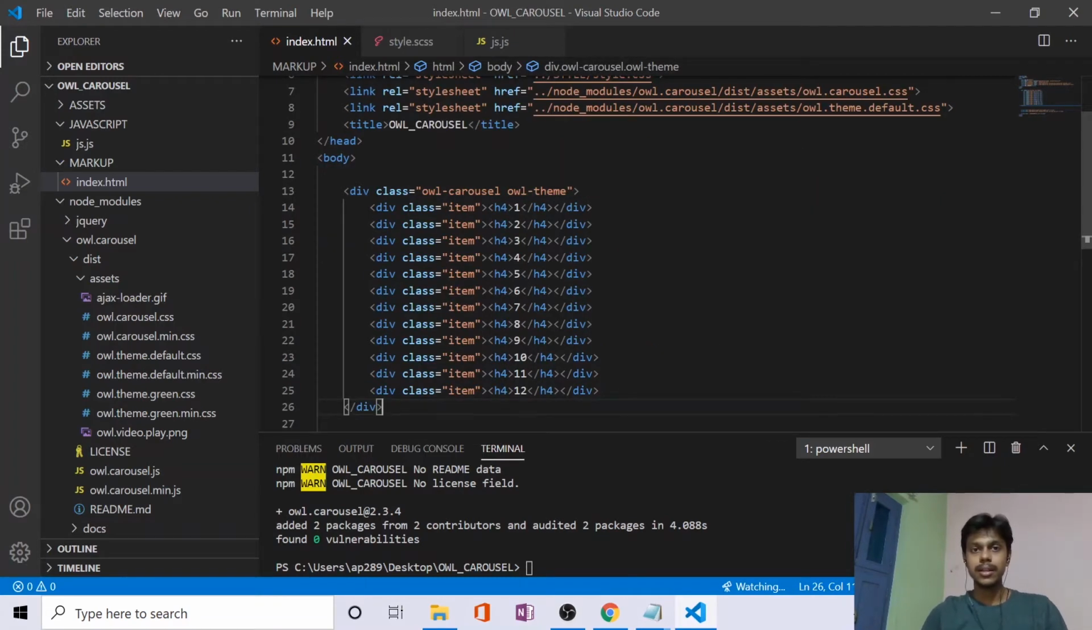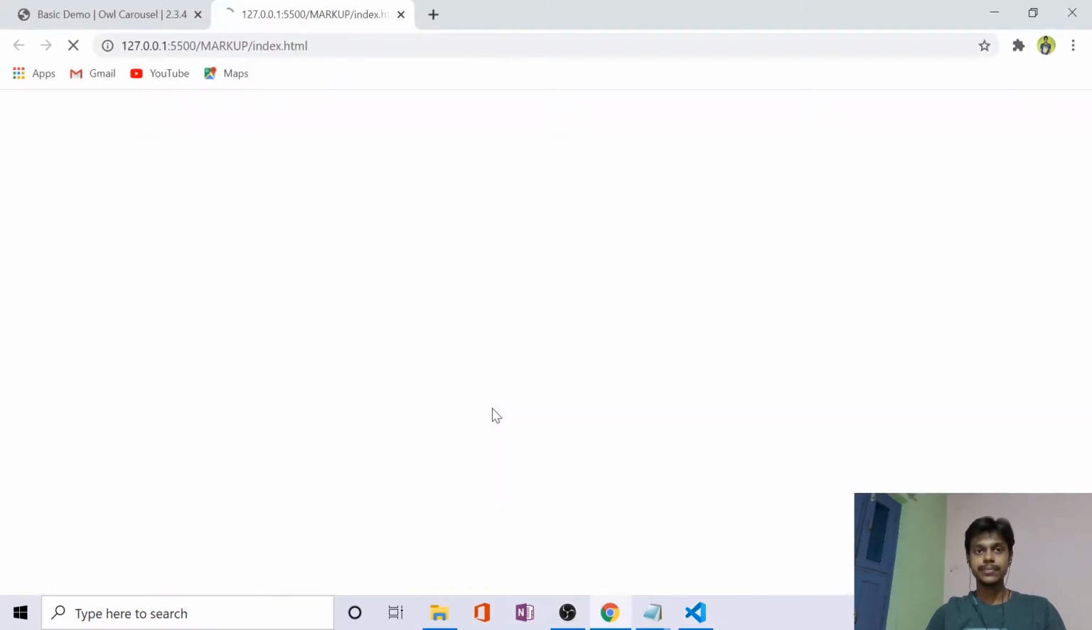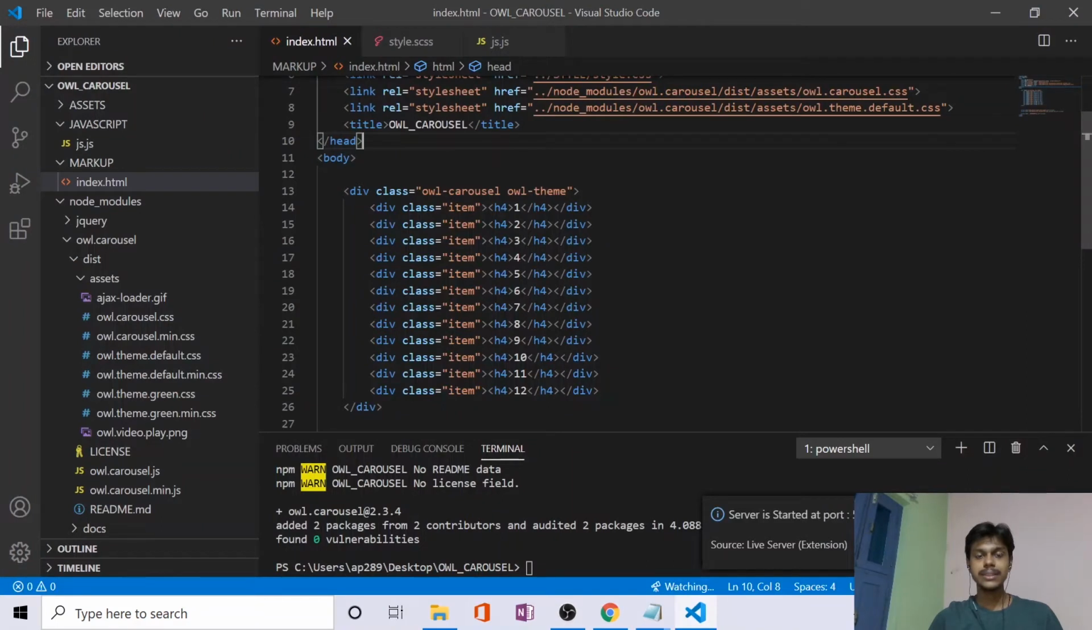Okay, so now if we open it with our live server, we can see that we have 1 2 3 4 5 6 7 8 elements, numbers as an h4 tag in our web page. Okay, and we can navigate through these buttons, but we don't want these numbers to show up here. Instead of that, we want the images.